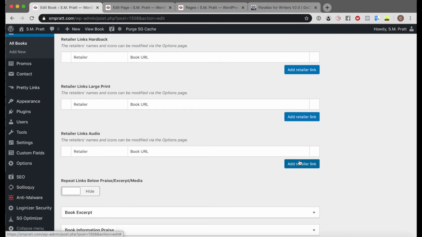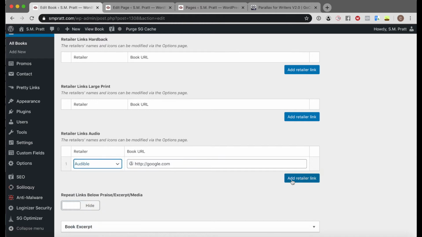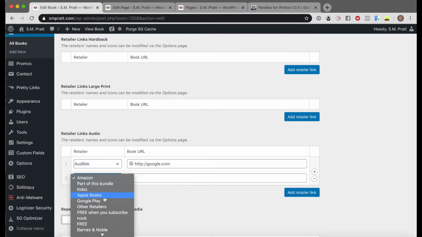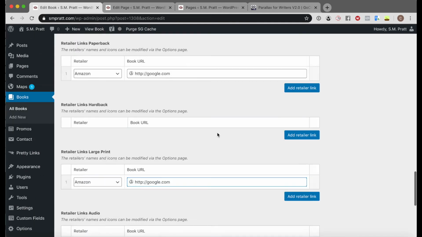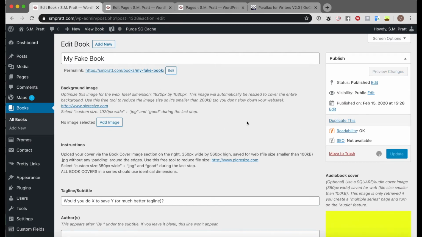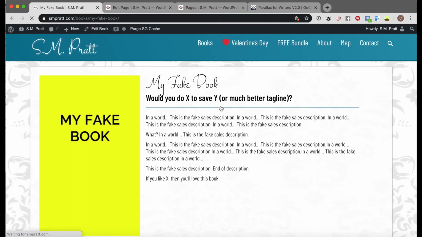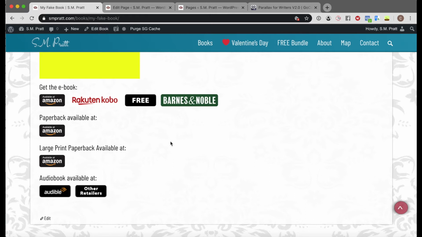I'll add an audio link. I'll make that audible. And maybe I also have an audio link somewhere else. Put that to books to read or whatever. I'm going to put one in here as well, just so you have an idea of what it retrieves and where. So looking back at my fake book, you see the cover, same stuff, and then the retailer link. So here I have up to 4 formats.